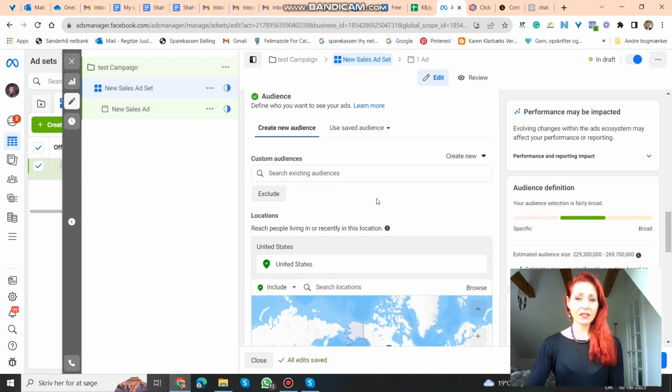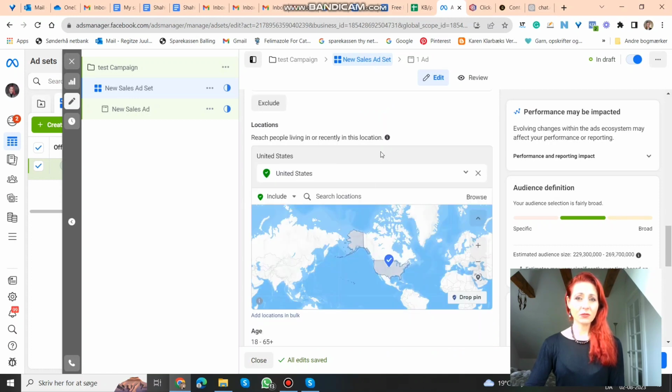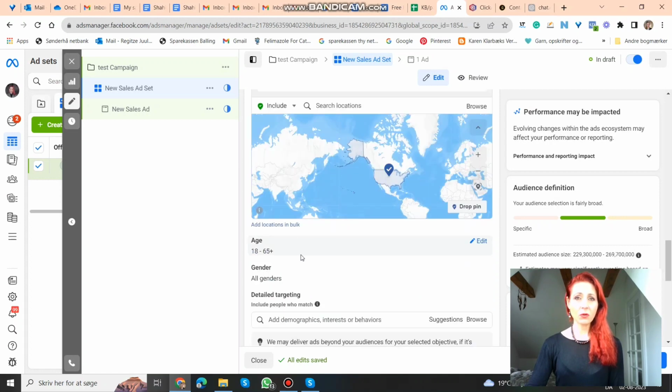And what it is, simply, is where you can choose the country that you deliver to, and otherwise it's just open. No age. If you're absolutely sure that it's only a certain age group, then you can of course narrow it down. But open targeting is really where you don't put any limitations on.